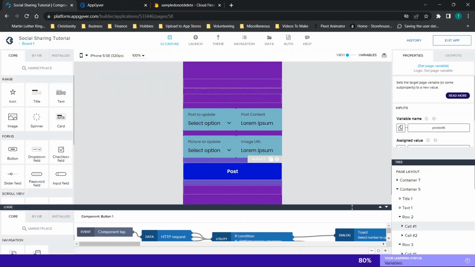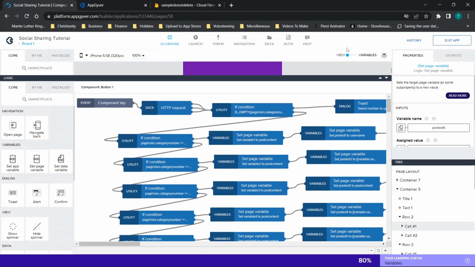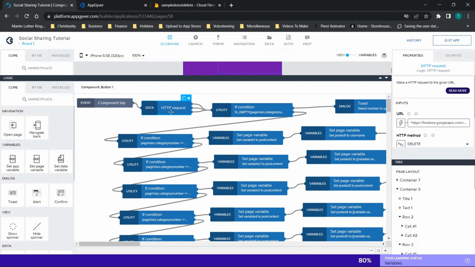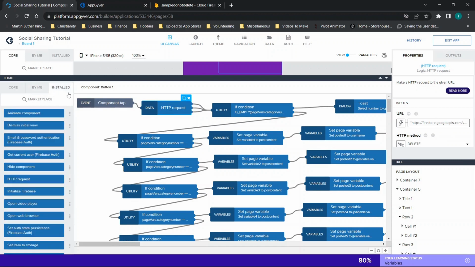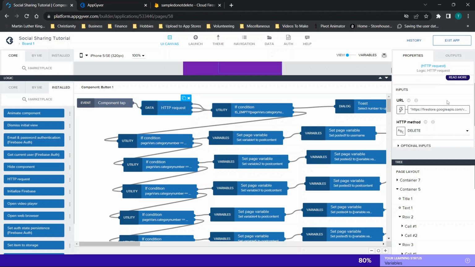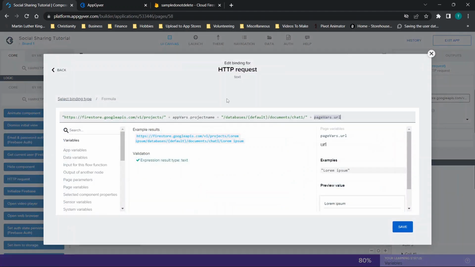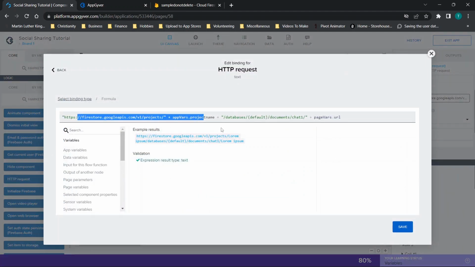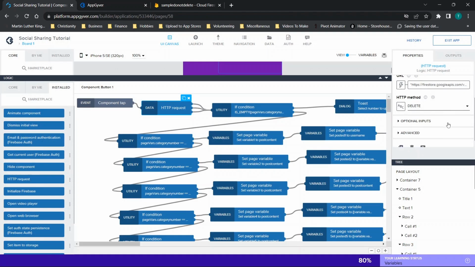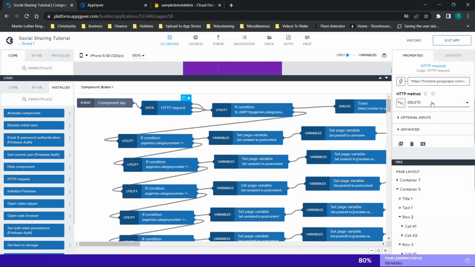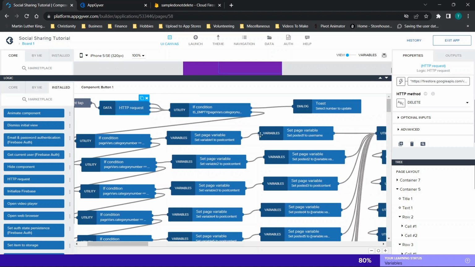So you will have added your button that says post, and here we will just click and add into the component tab an HTTP request. I'll paste this URL in the description, but it's going to be this URL here, and it's just pasting it to chat 1. And then we have the URL. And this is a delete. So I'll paste that in the description.